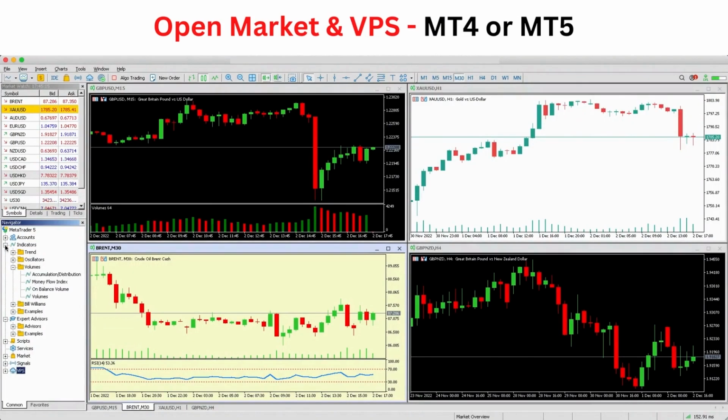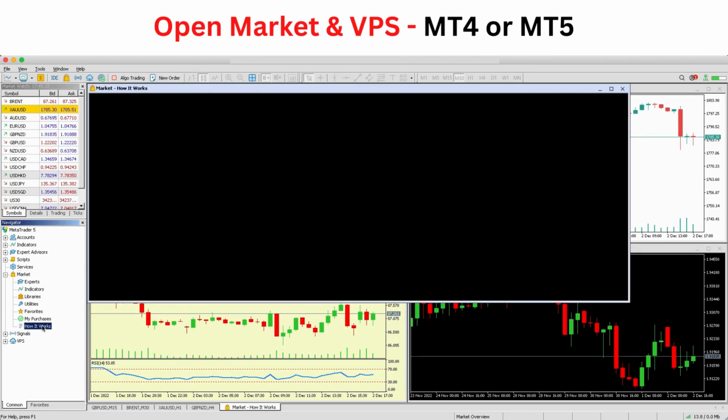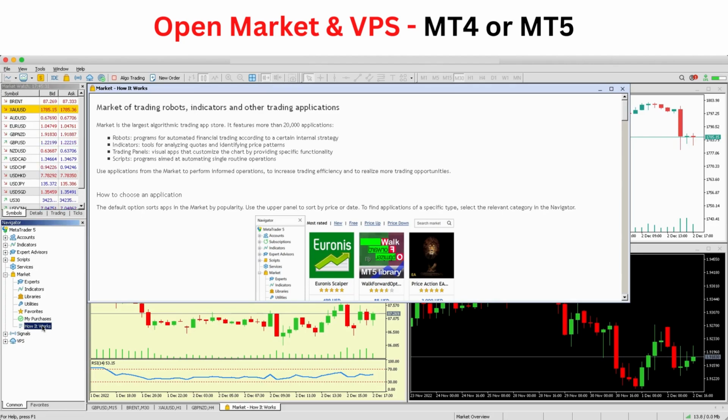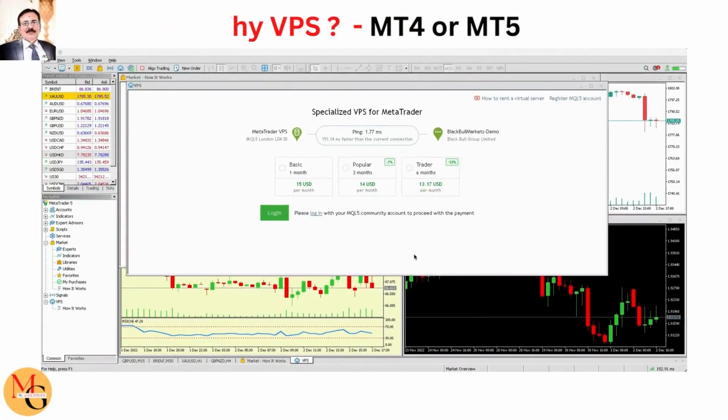Inside the navigator window, below the indicators and expert advisor, you can find a marketplace where you can buy indicators and expert advisors, and you can check how they work by clicking onto the scenario of how it works. And further, note that there is a feature called VPS, Virtual Private Server, and you get to know more about it by clicking onto how it works.